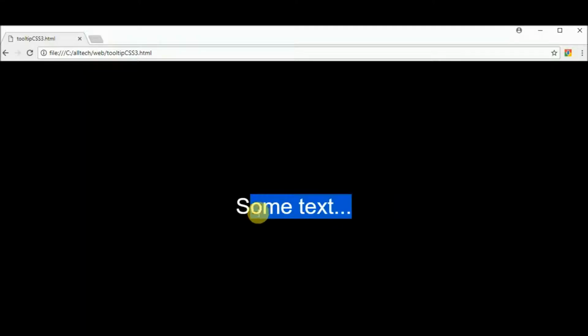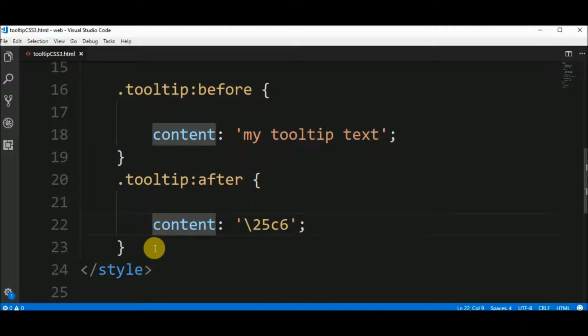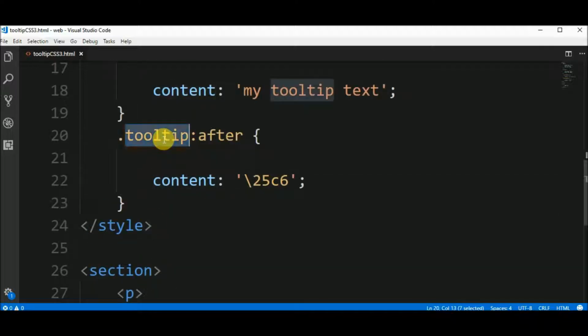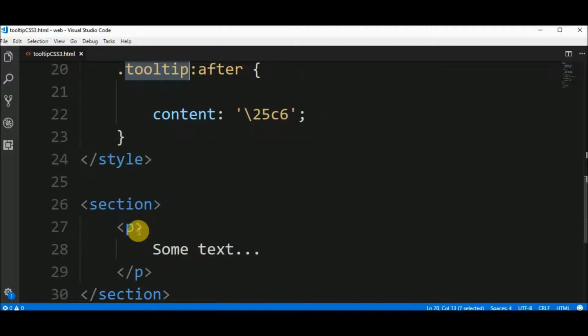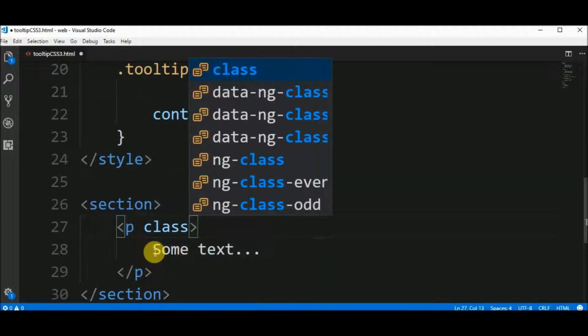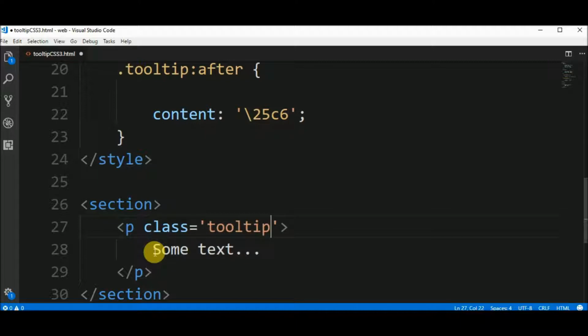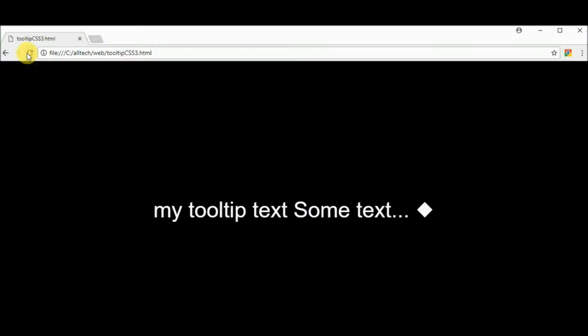We can't see the elements because I forgot to give this class tooltip to the P element. I have a class called tooltip. Let's go again, and now we have my tooltip text, some text, and this square.